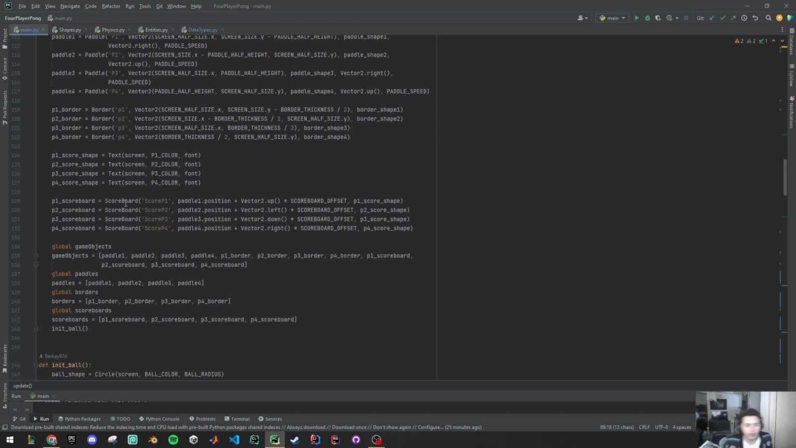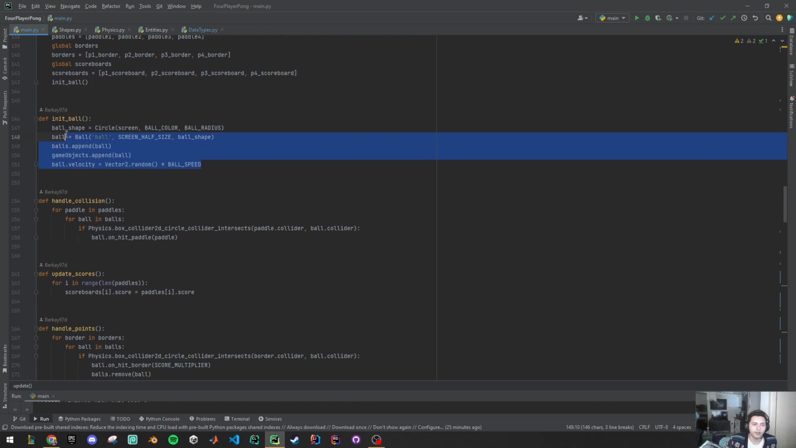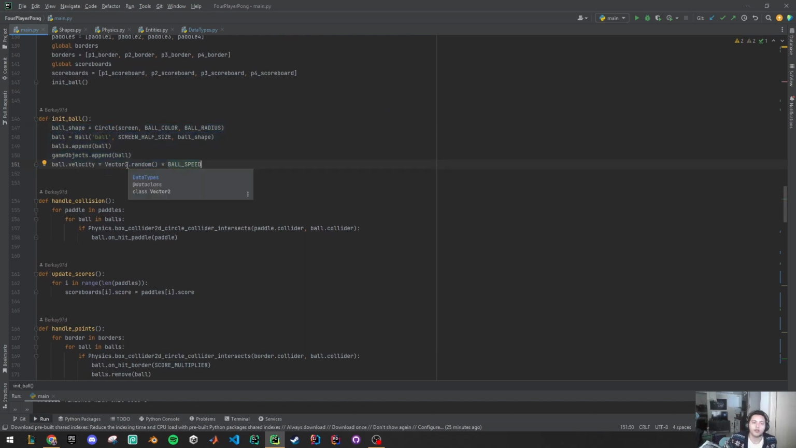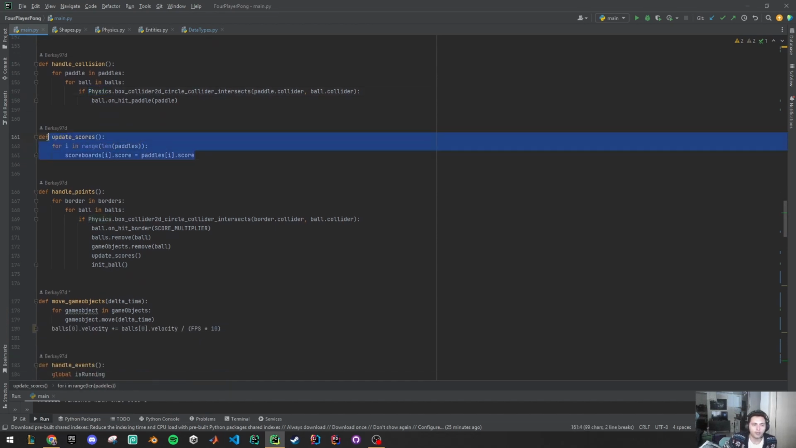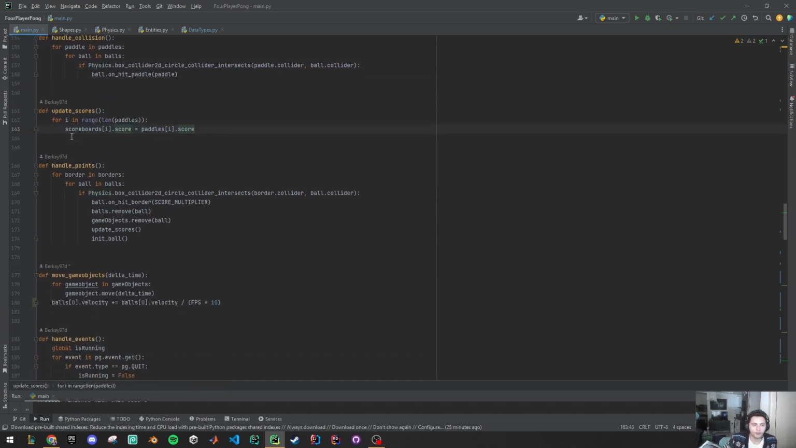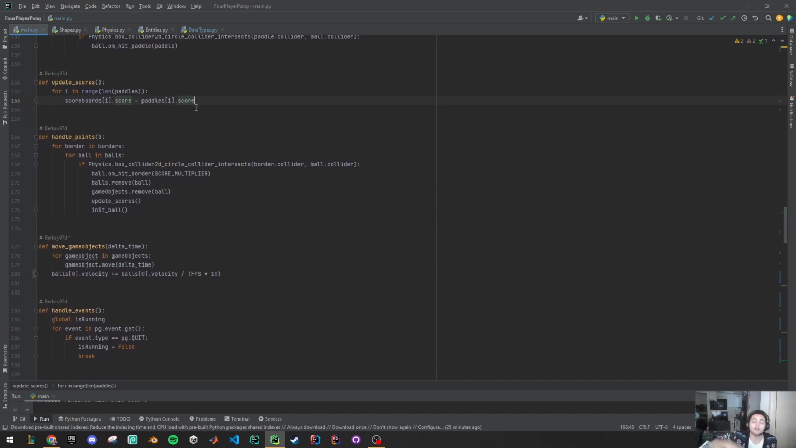Let me show others. There's where I initialize the ball. After I initialize the ball, I'm giving it a random speed, coming from my vector2 class. There is where I'm trying to detect collisions. As I showed, collision detection is coming from the physics class. I'm updating scores for every pedal. In every frame, I'm checking whether this pedal wins a score. If it wins, I'm updating its score on the text board.